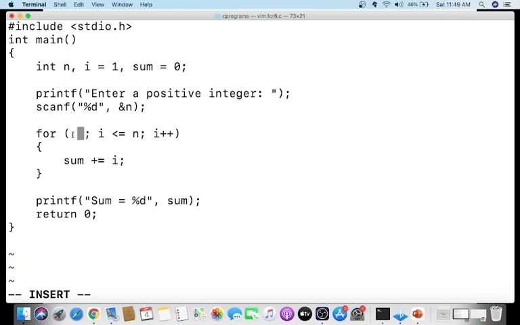Because initialization will be executing only once, it has already been executed outside. Now when we check i less than or equal to n, i is already 1. So 1 less than or equal to 5 is true. So sum will be 0 plus 1, and sum becomes 1. Then i is incremented, i becomes 2. Then 2 less than or equal to 5 is true. Again, it goes on repeating like this.